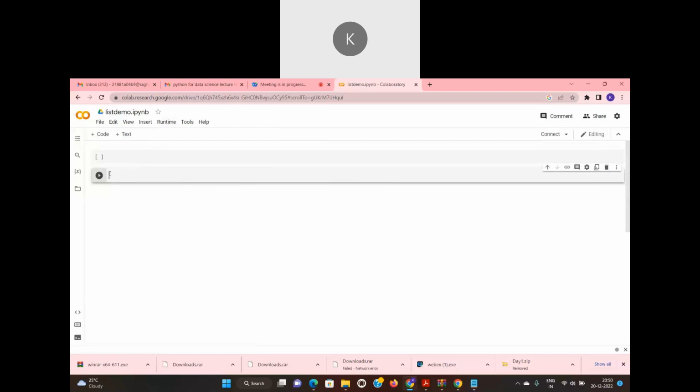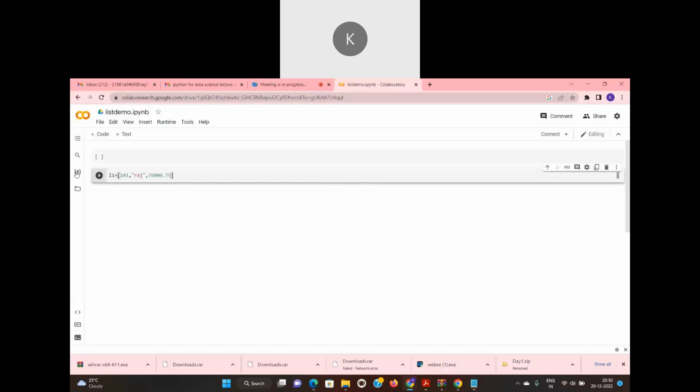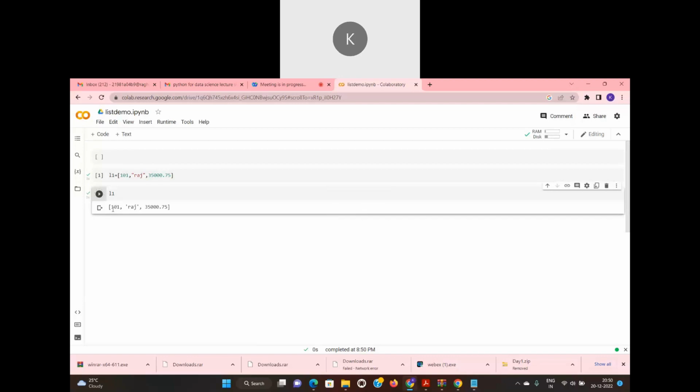Let's see an example. For example, I can create L1 equal to something here. Then click on this one, then play. It takes some time to execute. Executed. If you want to display the elements of L1, then simply I can give L1, then play. So the output is 101, RAS, 35,000.75.